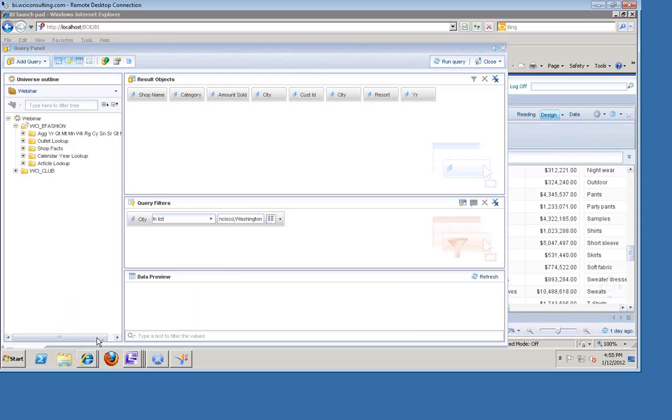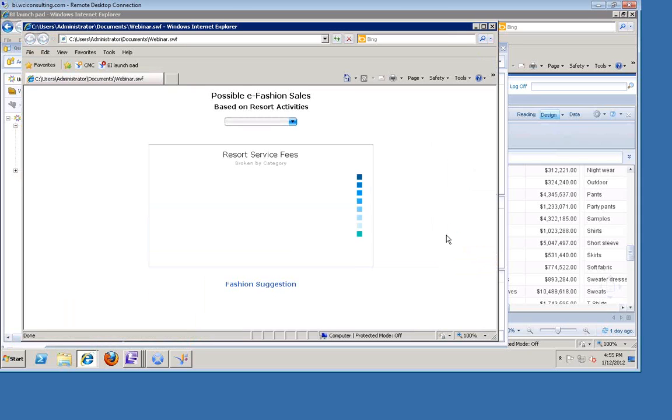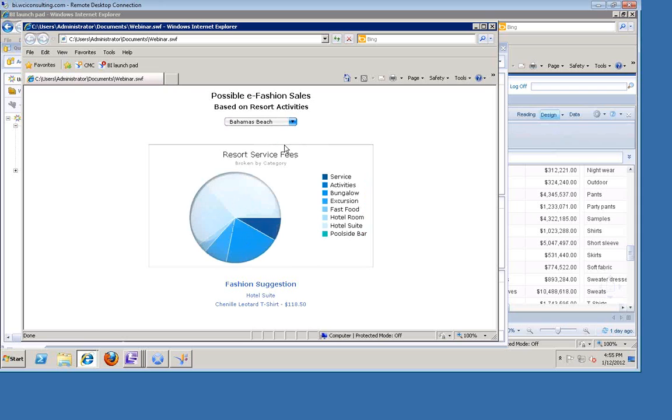Come here. This is a simple SWF file. And what this is doing is showing the breakdown of activities for each one of the 3 resorts that have guests from cities like Chicago and Dallas. So if we click right here, we can choose one of the resorts, in this case Bahamas Beach.